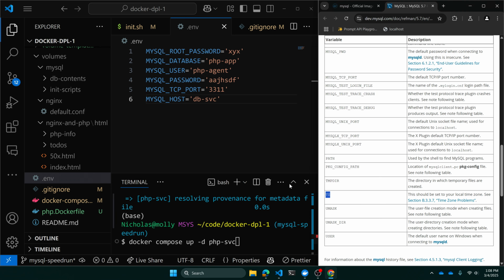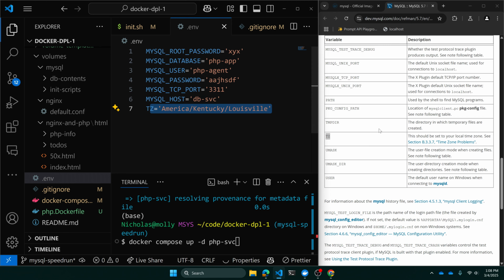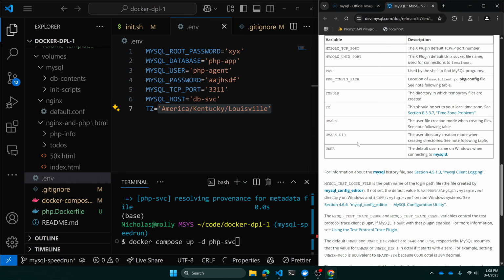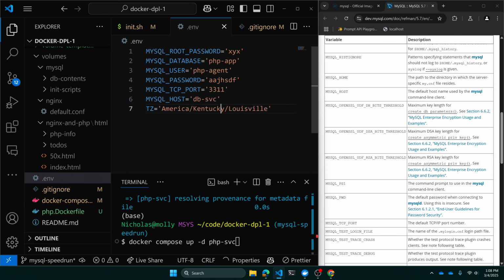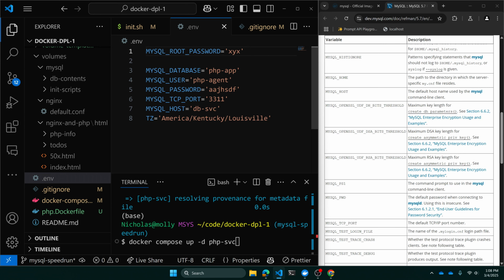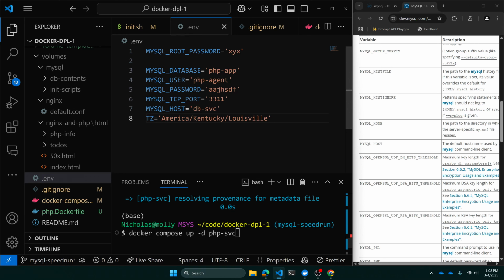The time zone would be a good one to configure. I'm in Eastern time, so America, Kentucky, Louisville, or America, New York would be good choices. Make sure that's formatted correctly for your time zone. If you're in California, this would be different, for example. And everything else should be good. So these are the basic ones, and then we're not actually going to use this environment file. This is just to kind of get some ideas flowing.